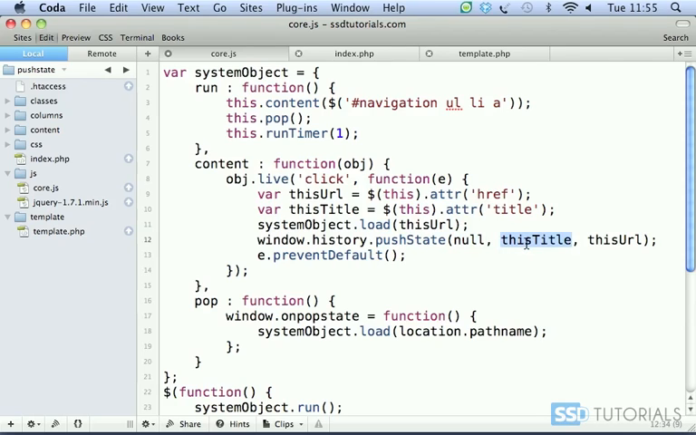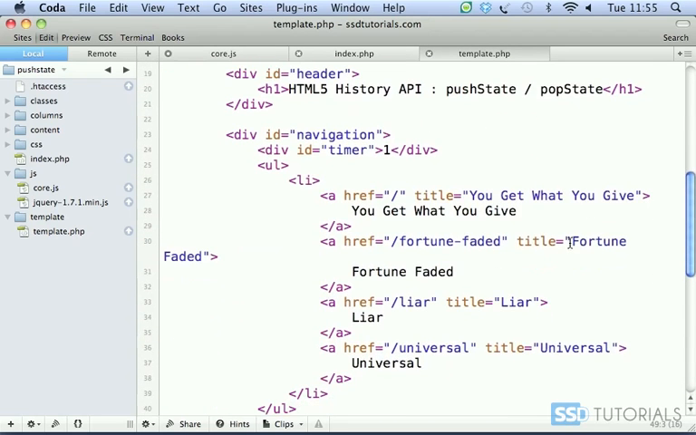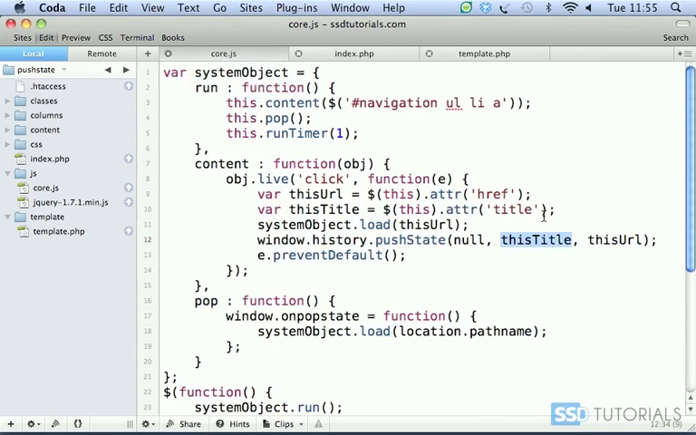Second parameter is the title, basically, which you want to associate with the specific URL. We're taking this title from our template. As you can see, all of our links have title, which is basically the same as the text in between the opening and closing A tag. So we're taking this title from here and setting this as a second parameter, and the third parameter is the URL which we want to put in the URL field. So that's what this pushState method does. These are the parameters this specific method is taking.